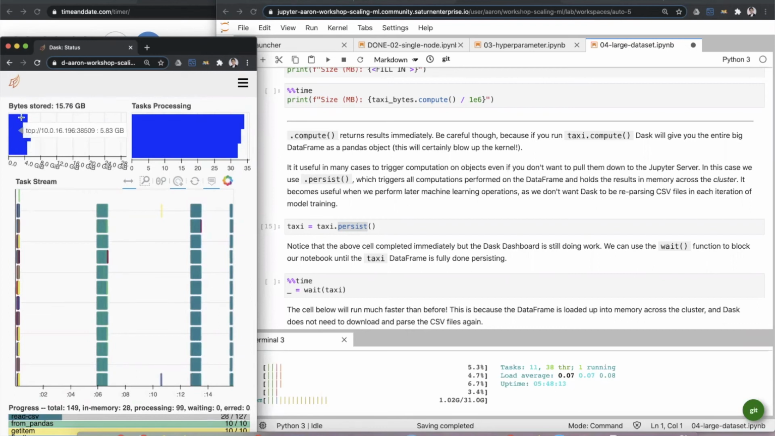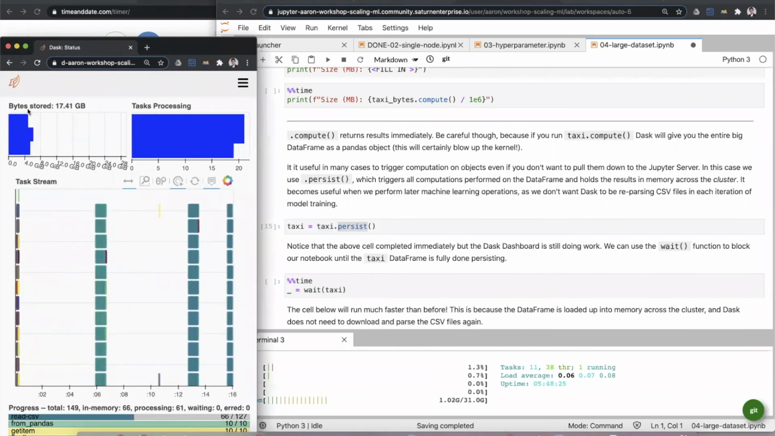So we see now that these bytes are starting to build up because it's holding it into memory, still spread across the workers. Each of the workers is going to get a certain amount of chunks of this data frame, and it's going to be persisted here. But now we're going to see that the operations we do later on are going to execute much faster.